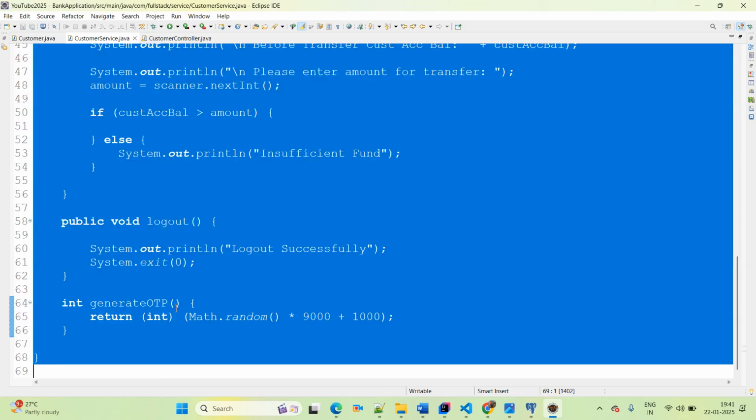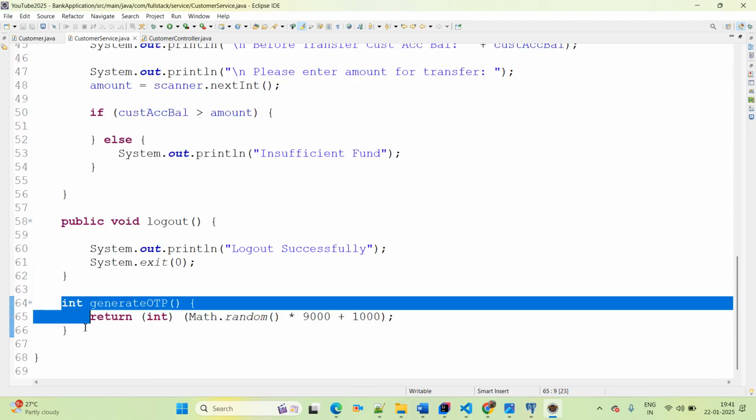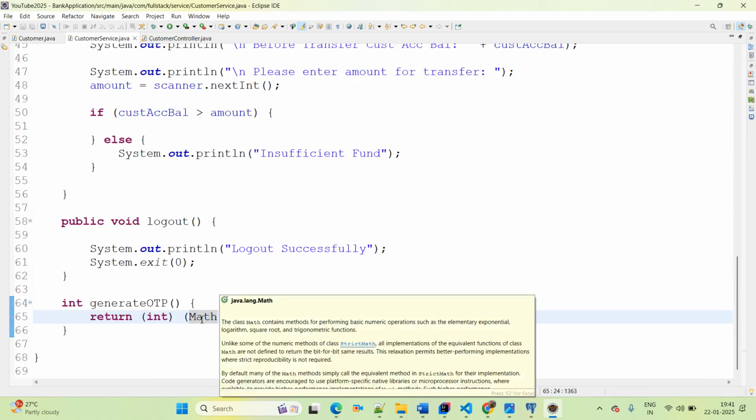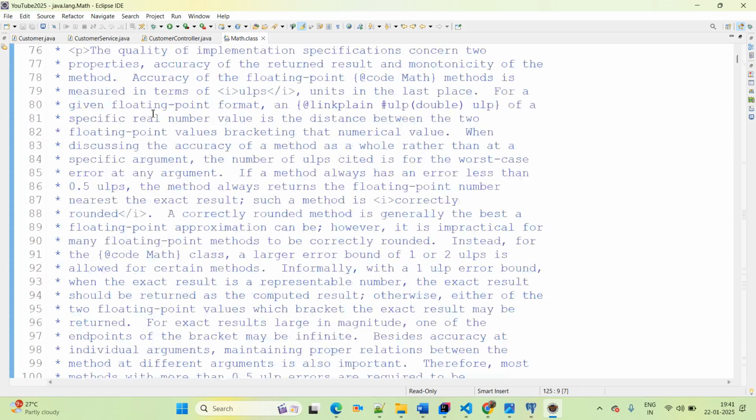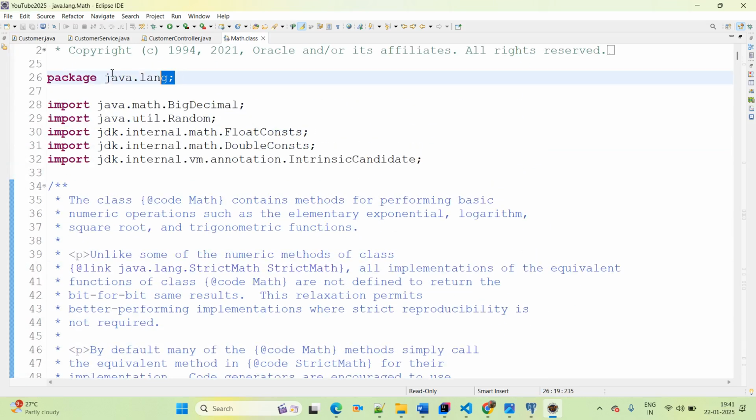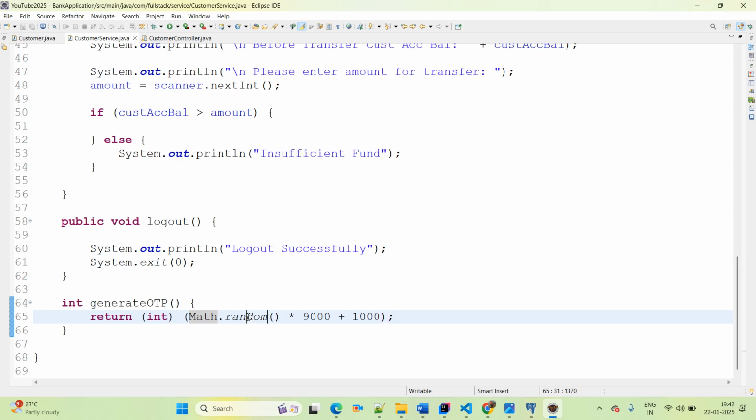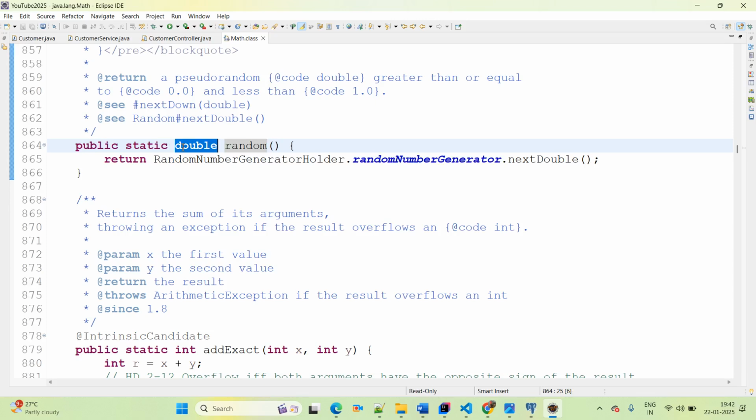Then OTP perspective, we just handle the one-liner logic. Math is a Java class. If you want to check, see, math is a Java class, comes in Java 1.0 only, and this class coming from .lang package. See, here is available .lang package, and .lang package by default available in Java. Random is a method coming from math class only, and random method itself has return type as a double.